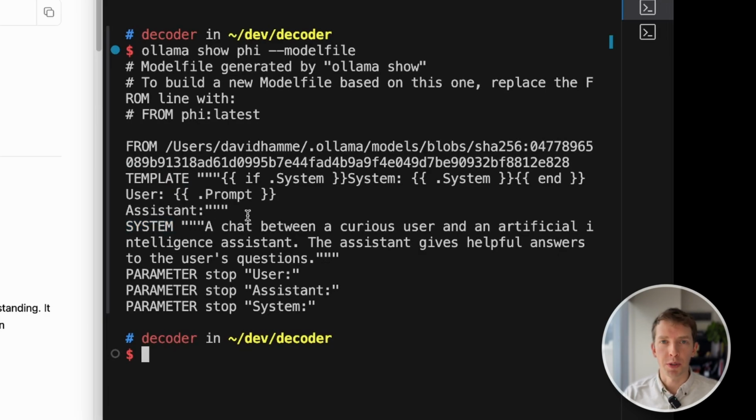If you're familiar with prompting, basically there's a couple different inputs that you can have. You can have the user prompt, which is like the question that I just asked, but you can also have the system prompt. And that system prompt kind of sets the scene. It defines to the model what it is and how it's supposed to interact. So if we look at our system prompt here, it says, a chat between a curious user and an artificial intelligence assistant. The assistant gives helpful answers to the user's questions.